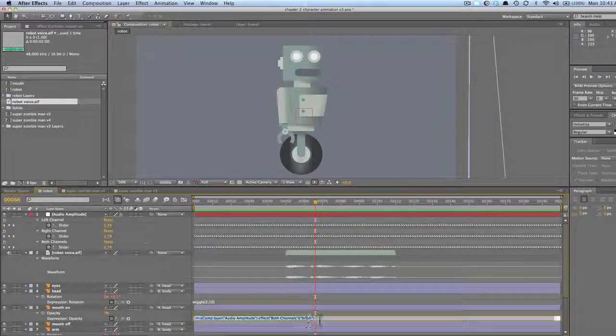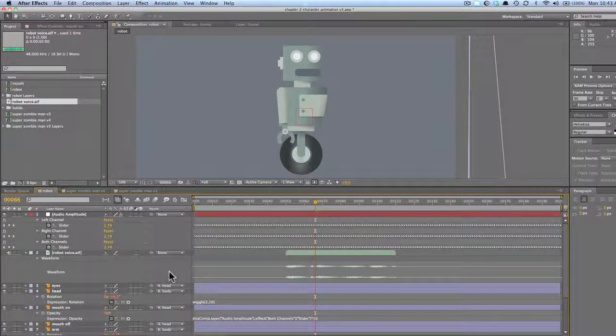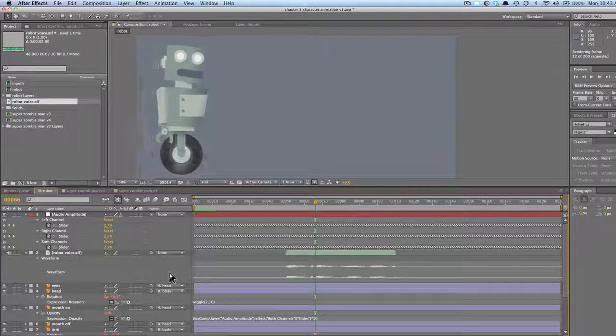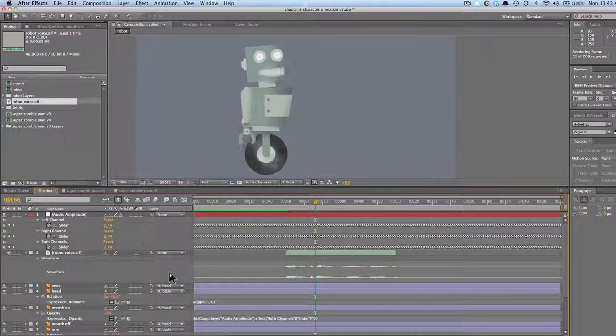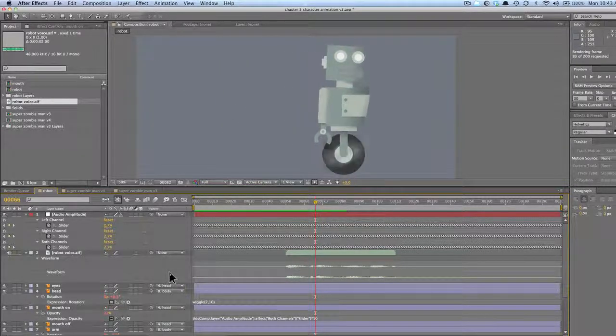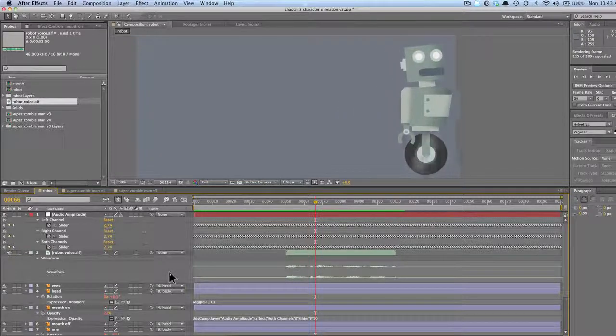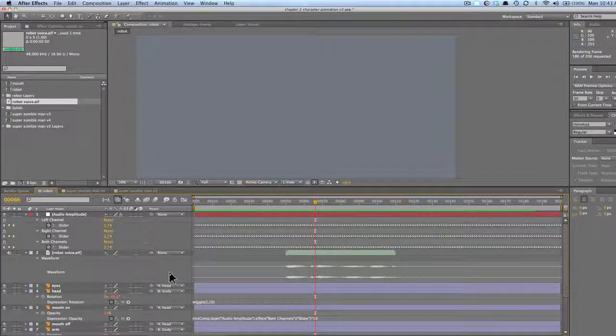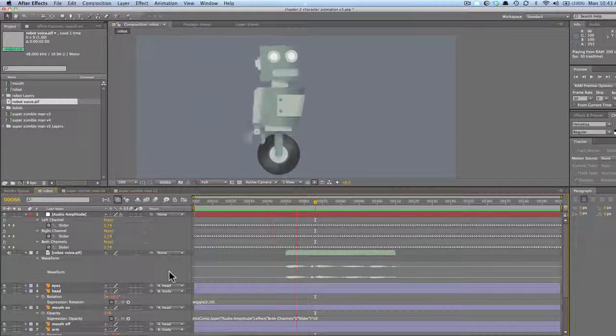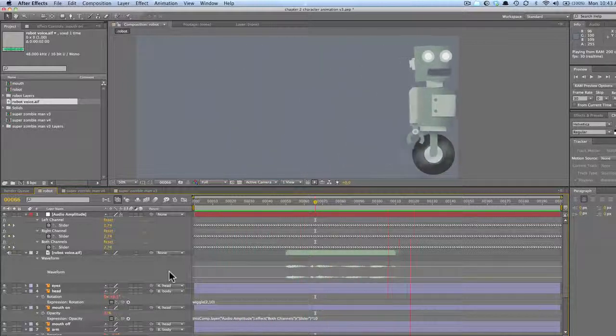So in the expression, I'm going to put times 10. And now when you watch it, you're going to see that the animation is a little bit more noticeable now. So as the robot's talking, there you go. And that's how you can animate a character in After Effects just using expressions.